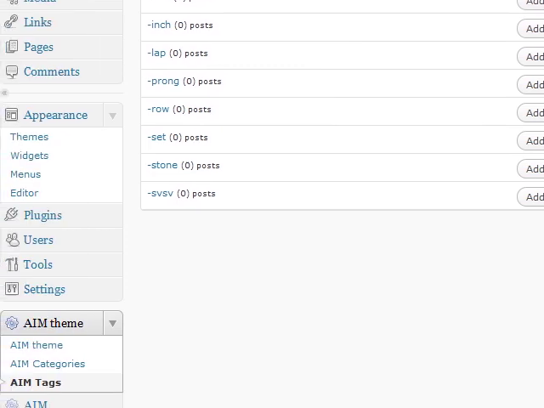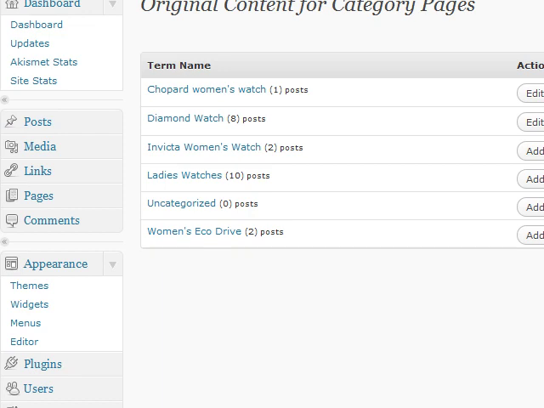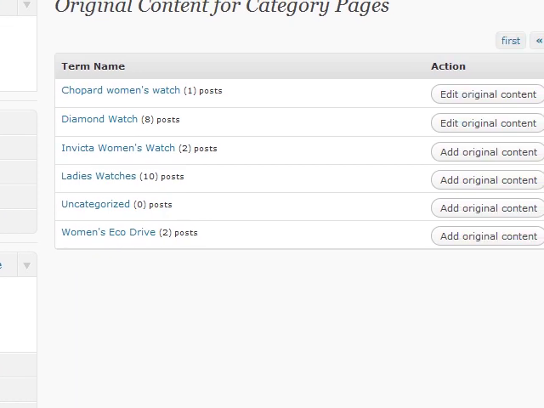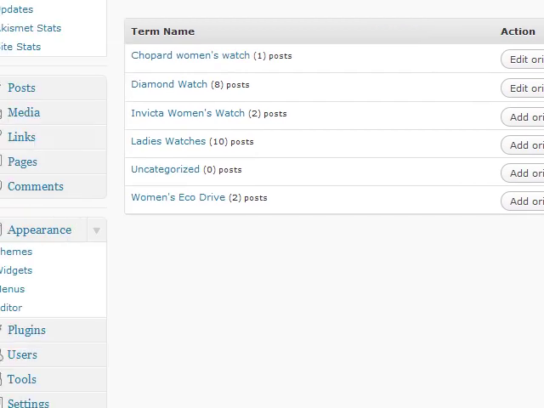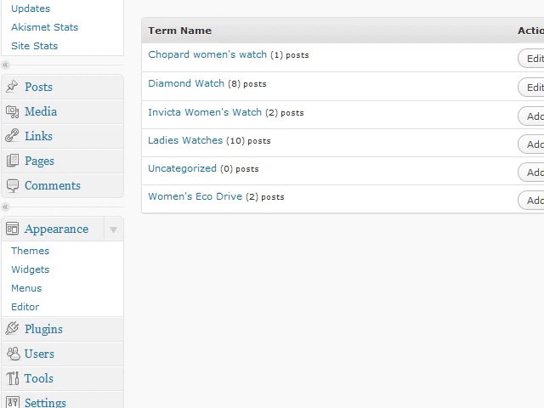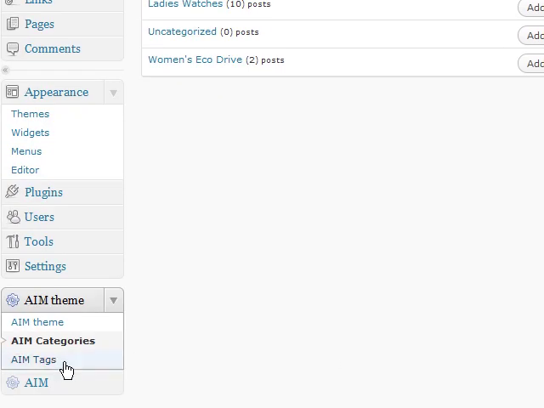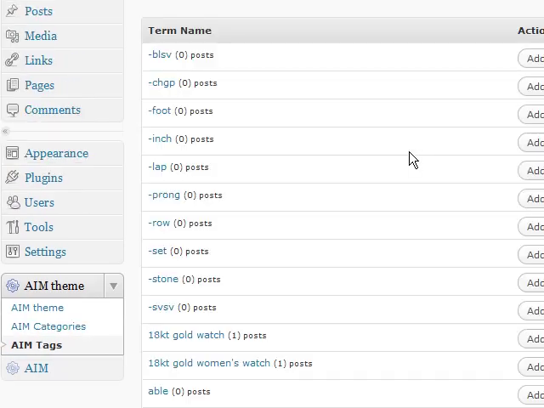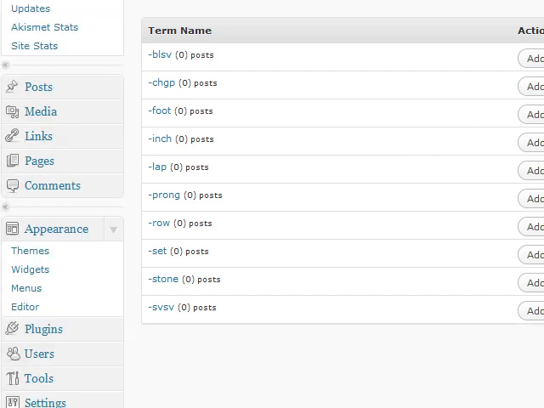Again, I'll show you down here in the section below AIM theme, the header. You'll see categories and tags. Click on categories to see the list of categories and to add original content to any of those pages, or edit it or remove it once it's been added. If you would like to add original content to your tag pages, click on AIM tags, and every tag that you have will be listed, and you can add original content to any of those pages.